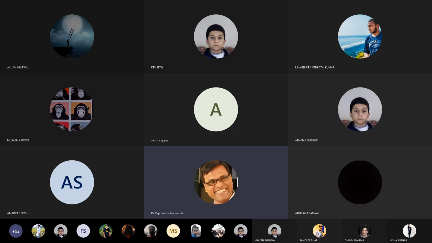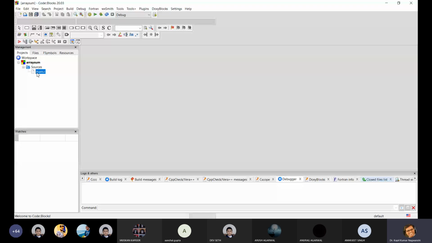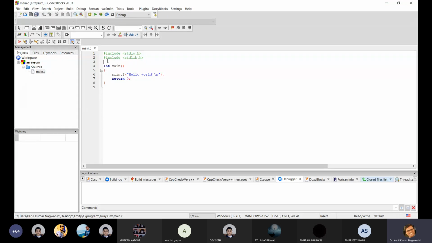Empty project file. Here we are going to write a program. Let me write the name of the program: addition of two arrays. Okay, so this is our program: addition of two arrays, like ci equals to ai plus bi.